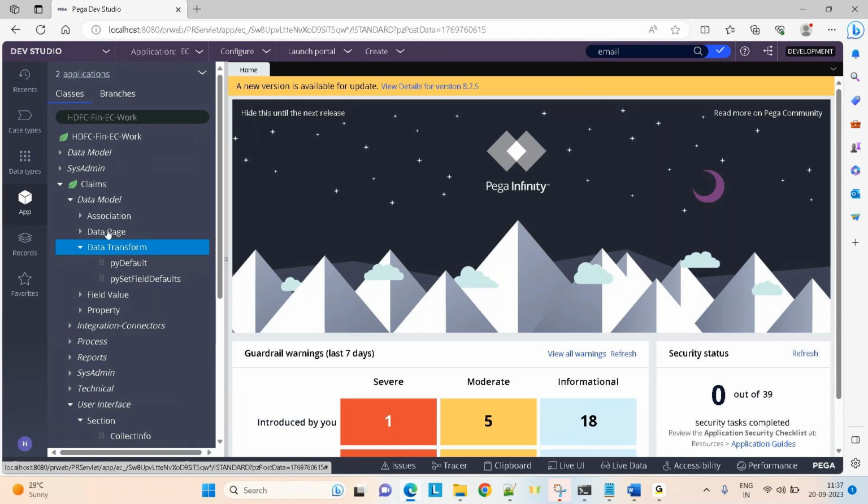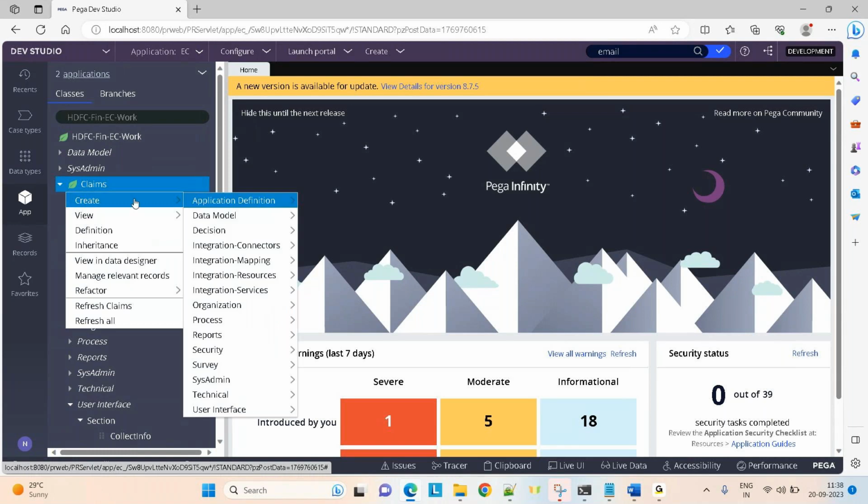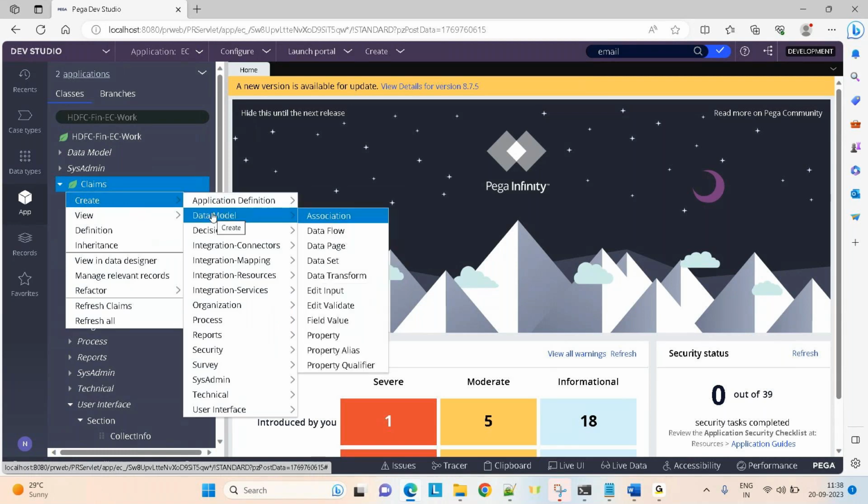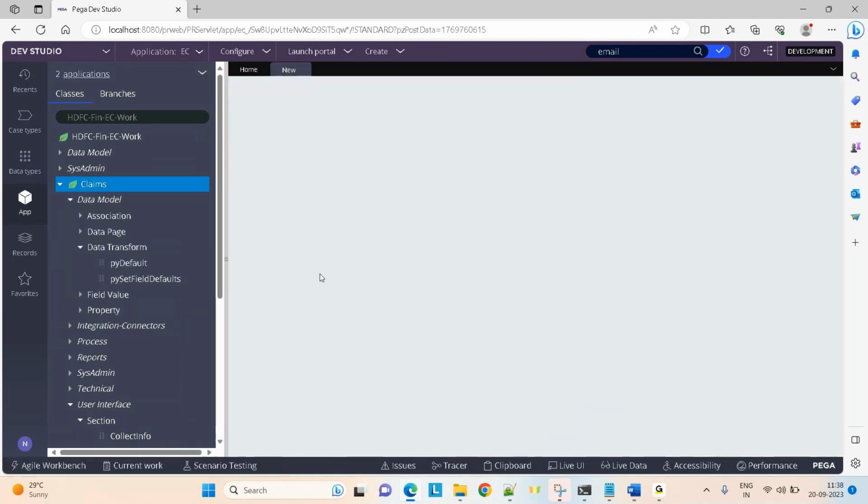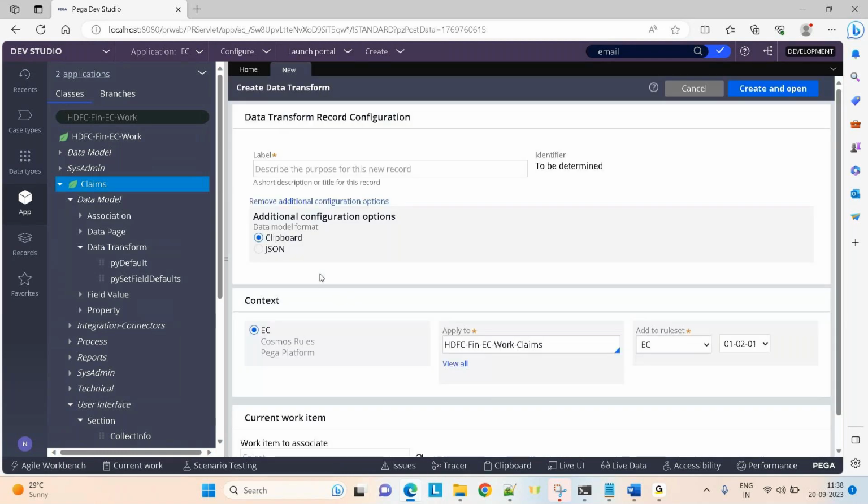Now let's see how to create a data transform. Right click on the class, create data model category data transform. Okay, now I'm just going to name it as learning DT because we are just trying to learn something from this data transform.